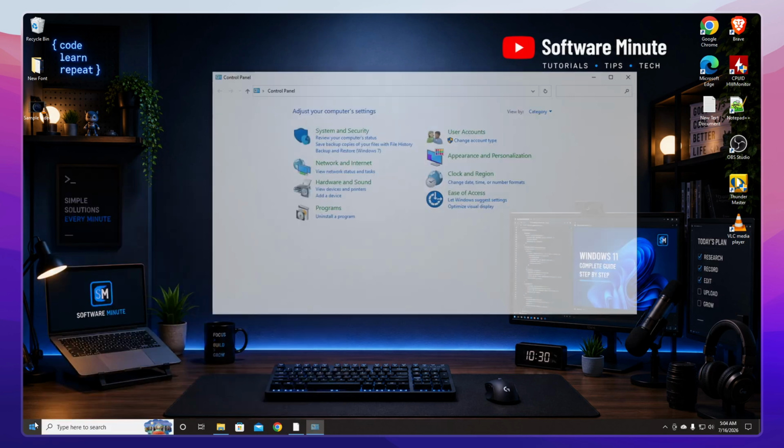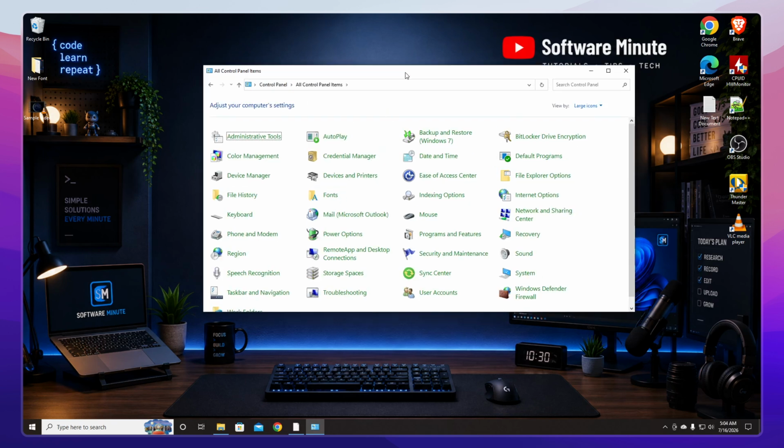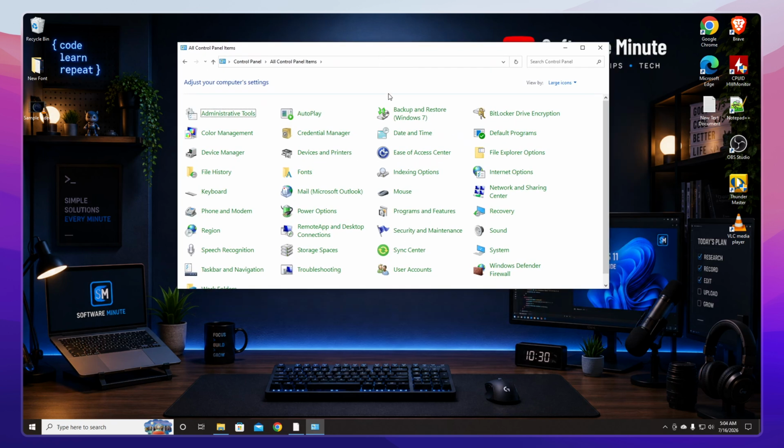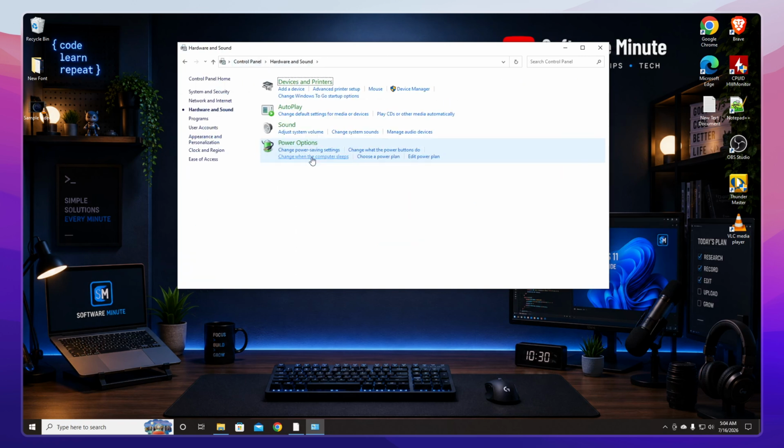This will open the Windows Control Panel, which is where you'll be making all the necessary changes to keep your apps running even when your PC goes into sleep mode. From the Control Panel window, look for and click on Hardware and Sound. This section gives you access to various system settings related to your computer's hardware and power management. Under the Hardware and Sound menu, you'll see several options. Click on Power Options to proceed.